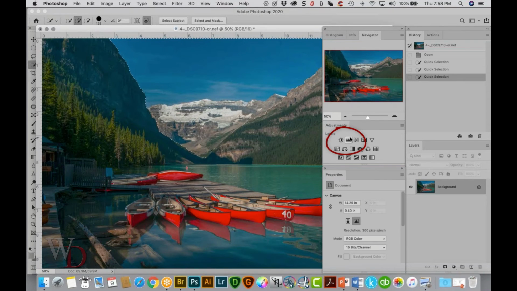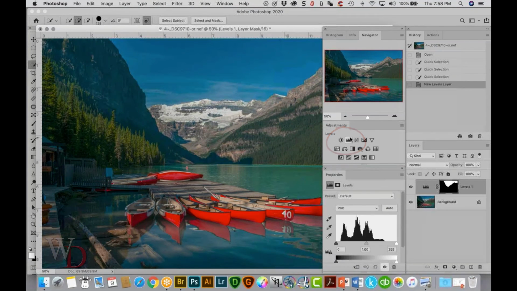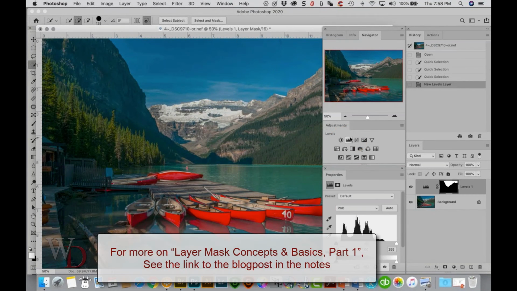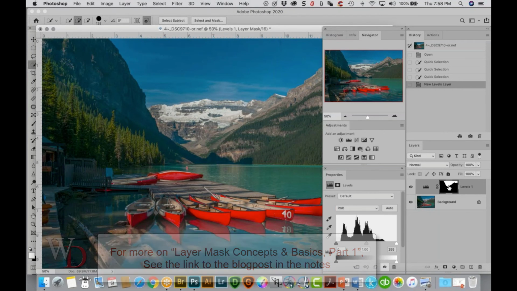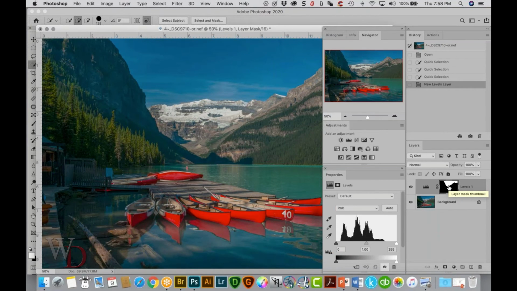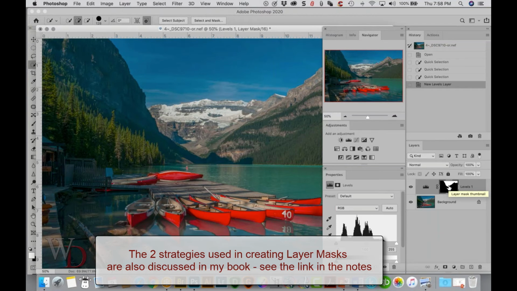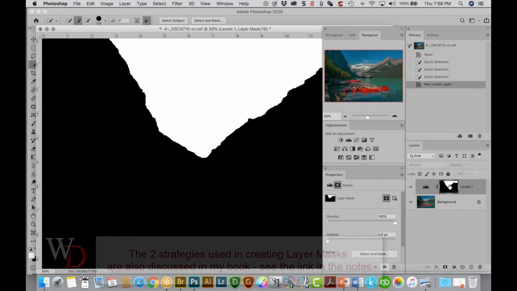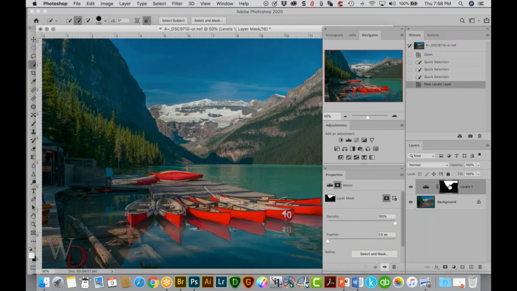So now I'm going to go ahead and create a levels adjustment layer. In the next blog post, for those that have my newsletter, I talked about adjustment layers being part of layer masks and how important they were. We're going to talk about two strategies to use. I created a selection, then created an adjustment layer, and it will automatically reveal what I've selected.